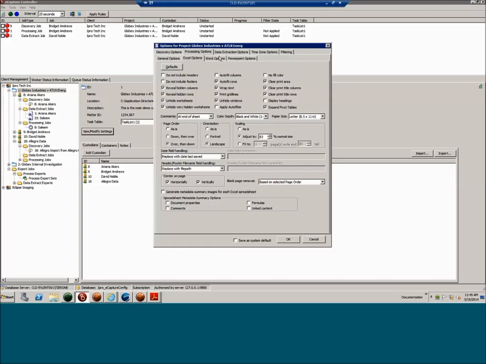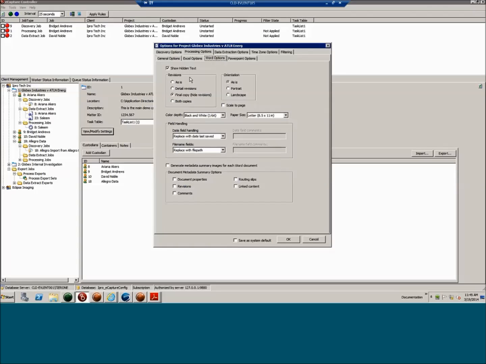Word options are not as many. Excel has the most, but some of them are show hidden text, so I can unhide hidden text. Showing revisions, I can choose to show basically what was the last saved instance. I can show the detailed revisions copy. I can show a final copy, which will hide the revisions, or I can show both copies. So one that would show basically the final output, but also another copy that would show all the different revisions.